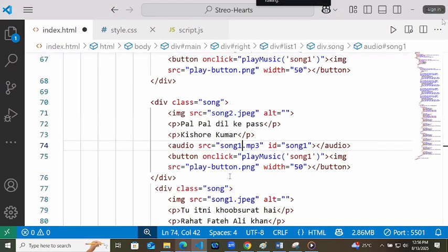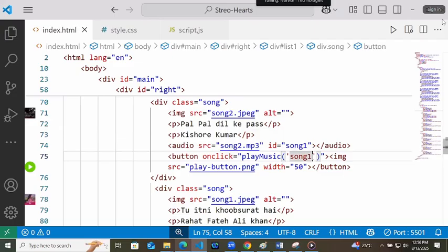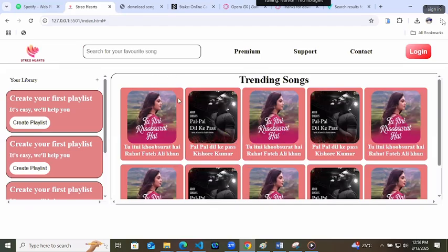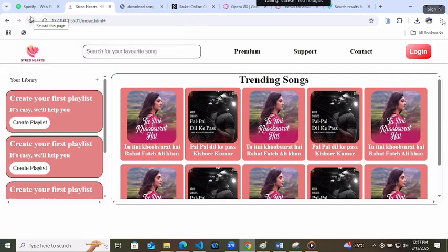Song2.mp3. Here, audio src song2.mp3. This button will play the song with ID song2, so change the ID of this song. The same function will work. Again, online people will not get my voice for a moment. Just check something. If I want to play the second song now, so here both the songs are getting played.